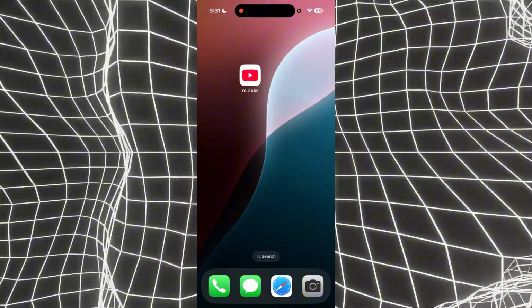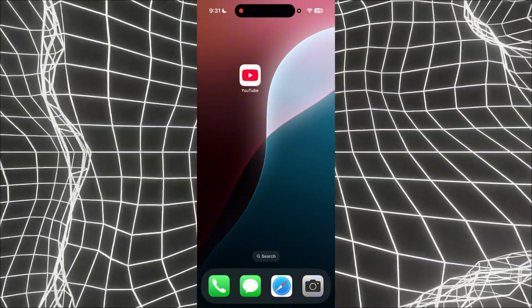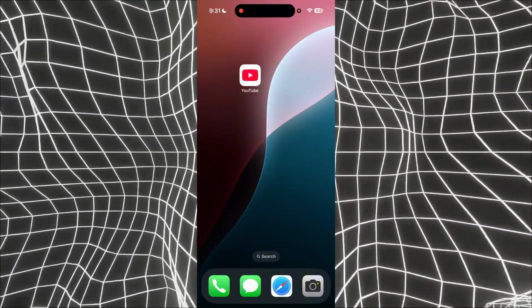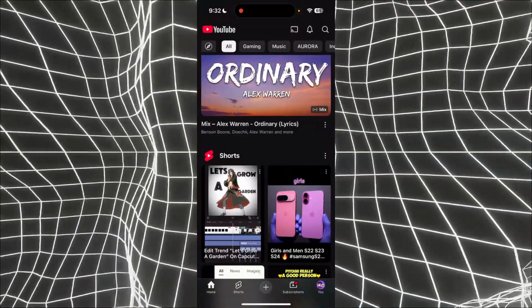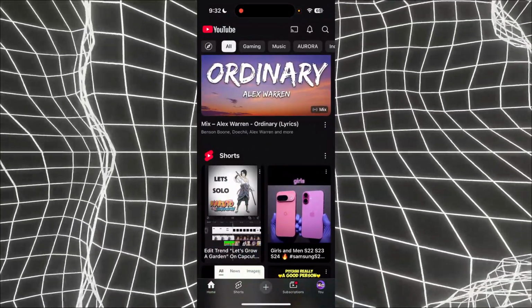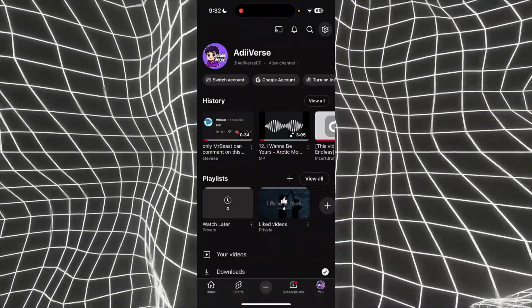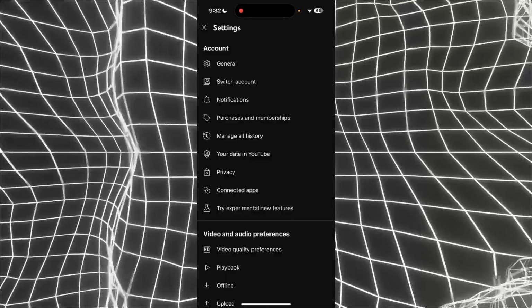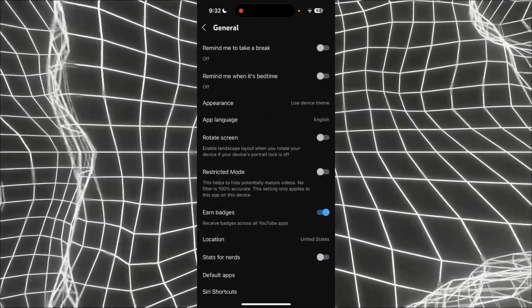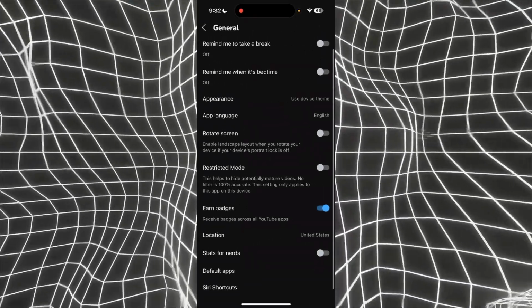Today, I'm going to show you how to change your YouTube language and location. Now open your YouTube app and tap on your profile icon on the top right corner. And now click on settings and tap on general. And now you are going to see an option called location.